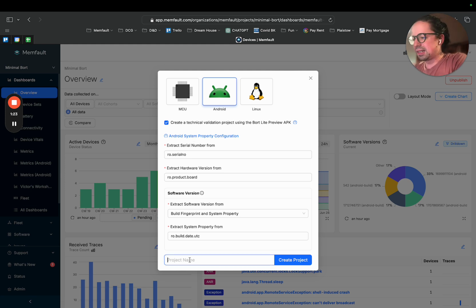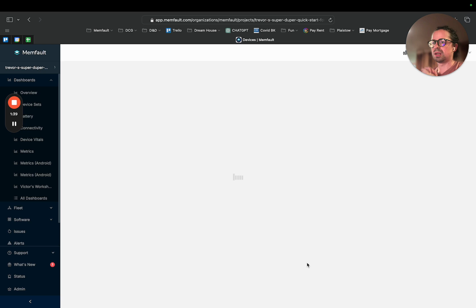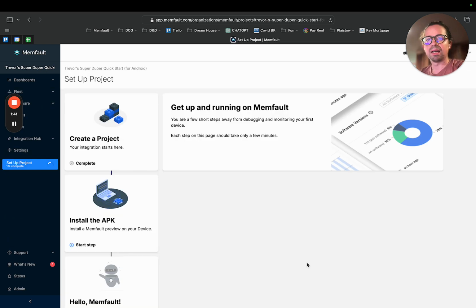So let's give my project a name, Trevor's Super Duper Quick Start for Android. I'll create that project. Let's see what I get. Okay. Set up project. Get up and running on Memfault. You're a few short steps away. Great. Each step on this page should only take a few minutes. I like the sound of that. Hey, I already did something.